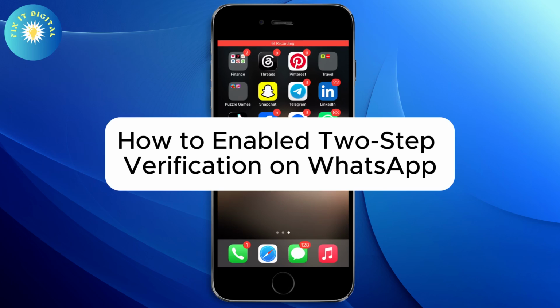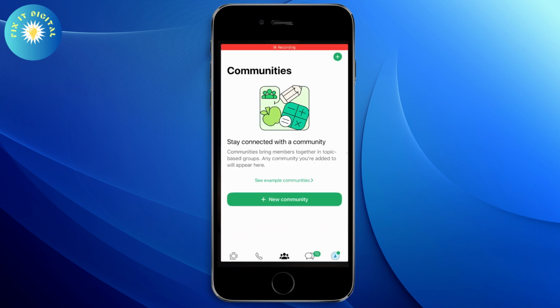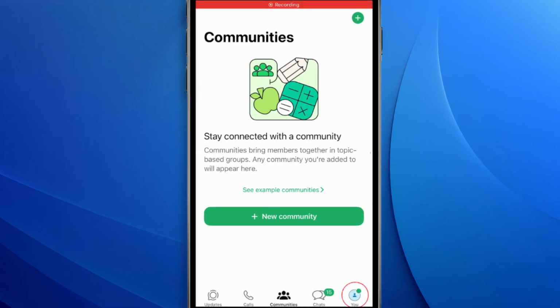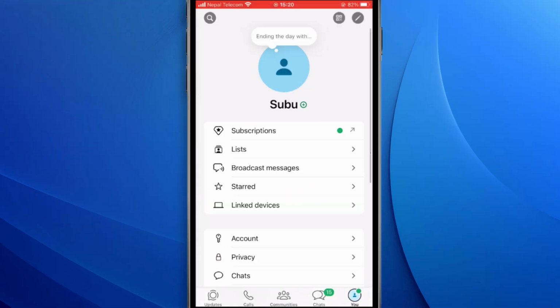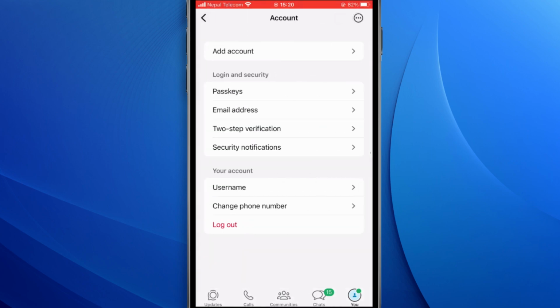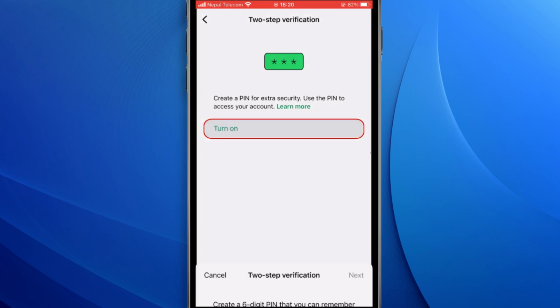How to enable two-step verification on WhatsApp. Open WhatsApp and tap the You icon to open settings in the bottom right corner. Tap Account. Then select Two-Step Verification and tap Turn On.